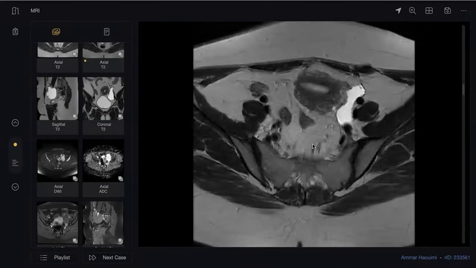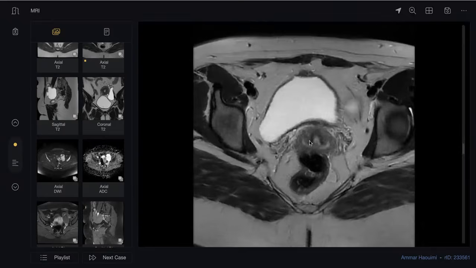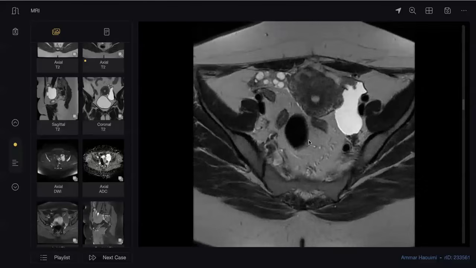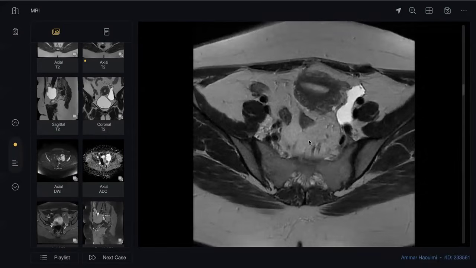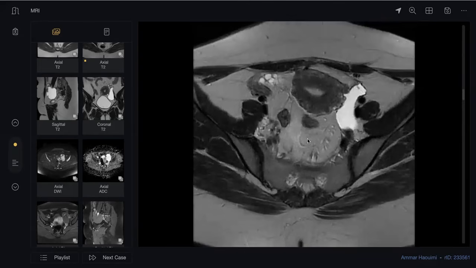This likely represents a case of endometriosis, but I could not see where the deposits are. Is endometriosis the only condition where a female can have periodic pain?